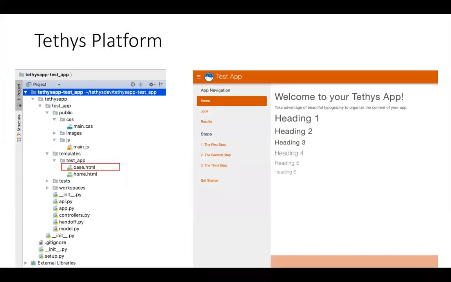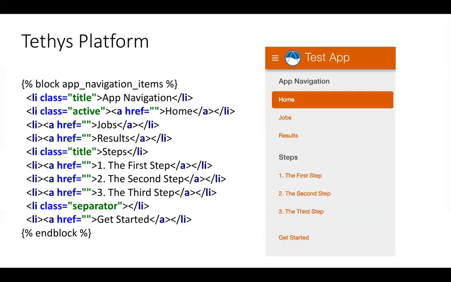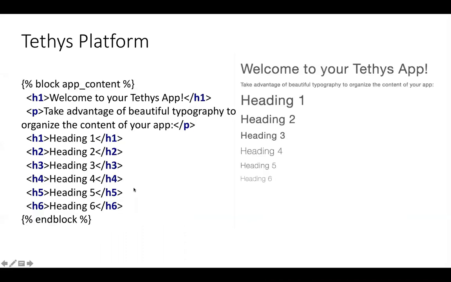So we can see that the base HTML corresponds to the app navigation panel, and the home HTML corresponds to the content panel. So here we have the elements of the base HTML. So we have this block. This is the app navigation panel. So we have the list, the title of the different list, and the elements of the list. And the same for the content of the app. We have the different headings.